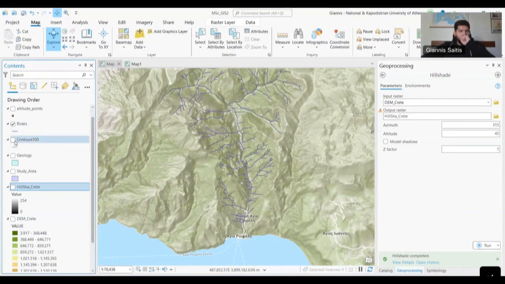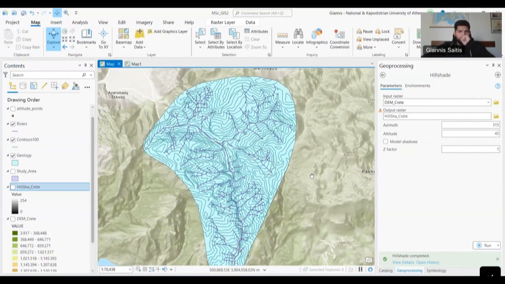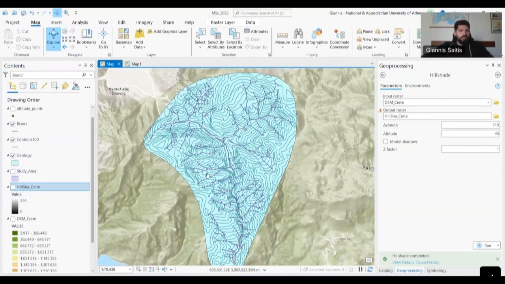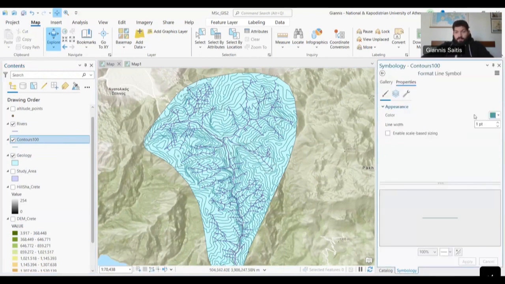Okay, let's now change and work on our vector data. So we have here the contours, the geology, and the rivers. First of all, let's modify the contours. Okay. Let's use a proper symbol. Maybe a color. We can use black with 1.5 point thickness.